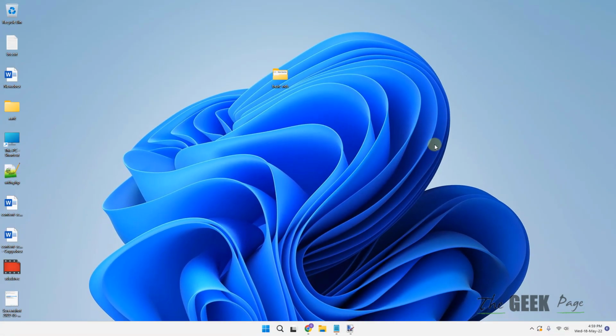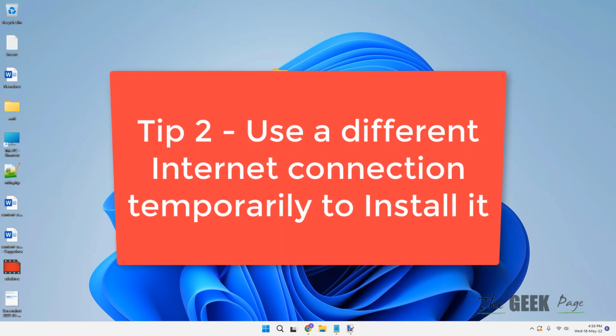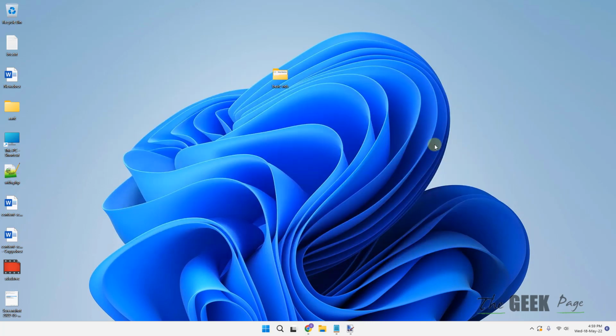If this does not get fixed, you can try using a different internet connection. Just create a hotspot on your mobile phone and try to connect your PC to this newly created hotspot, and then using this different internet connection, try again and check whether your problem has been fixed or not.